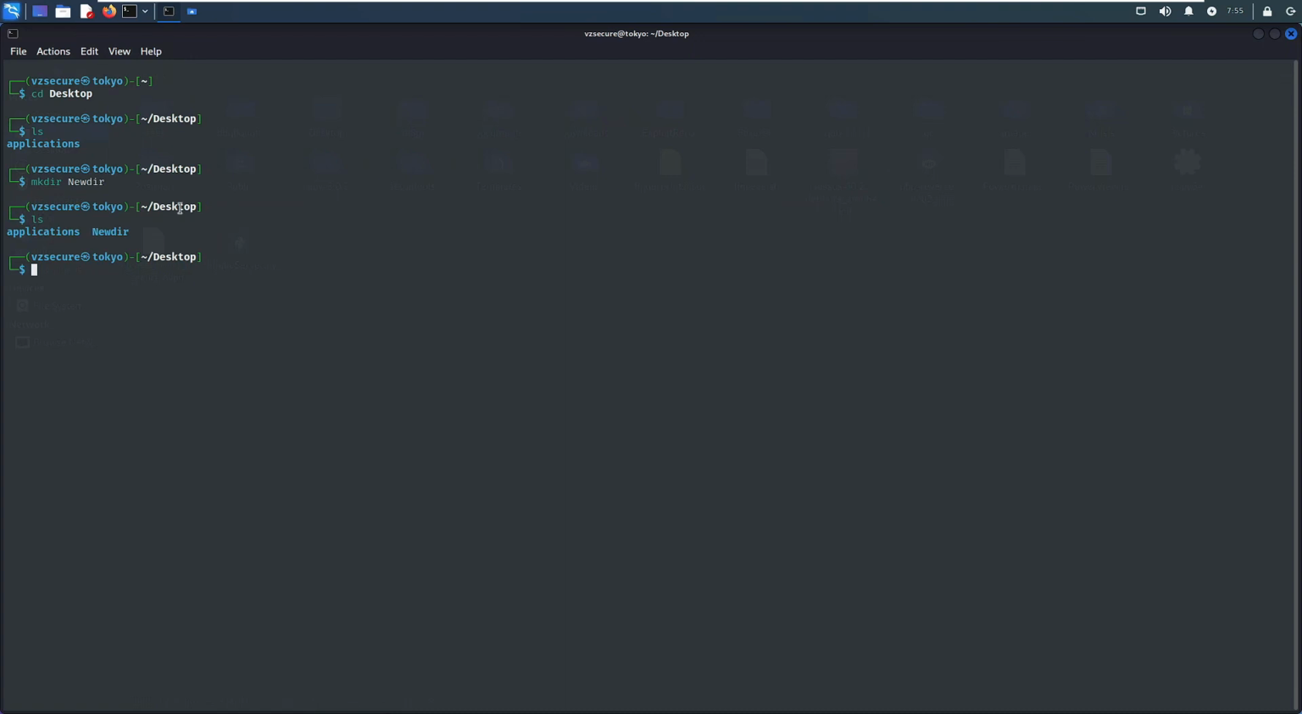Now let's list the files and directories with ls. Here we can see that we are getting two directories, one as application and another one as the new directory we made. When we go inside that directory, it will be empty because we have not inserted any files or content in it. Now let's go inside that directory.